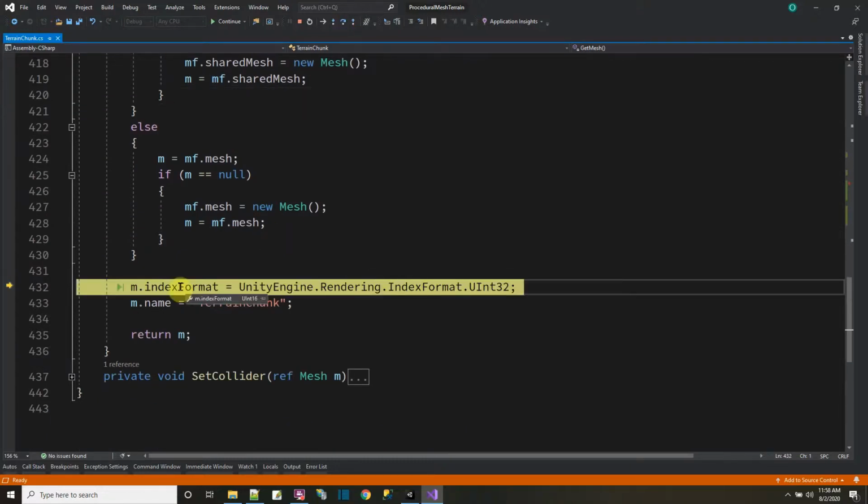Now, the index format by default is uint16. So that means there's a limit of how many vertices you can have in your mesh of 65535 because it's only 16-bit. But what I do here is I change it to 32-bit so that my index, I could have more vertices in the mesh of about 4 billion instead of just 65535. So I changed the format there so I can make bigger meshes.